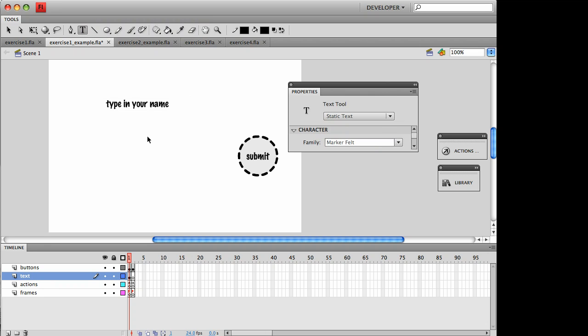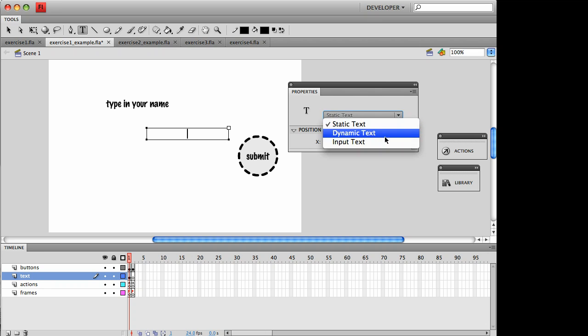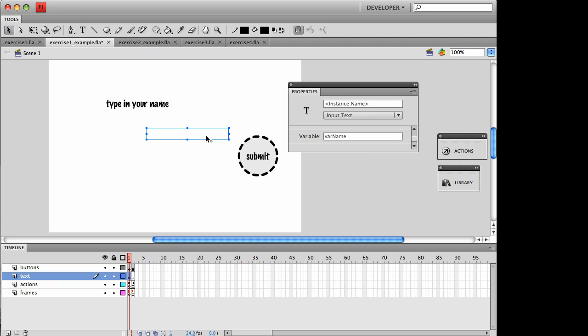Then what we need to put is an input text box. I'll make that a little bit wider. For the input text box, we scroll down in our list, and we should have something called variable. We just name this varName. So this input text box is going to store information in Flash's memory under the name varName.